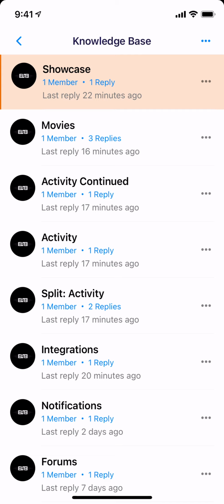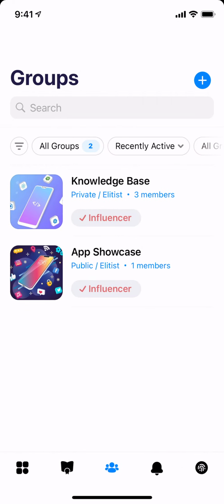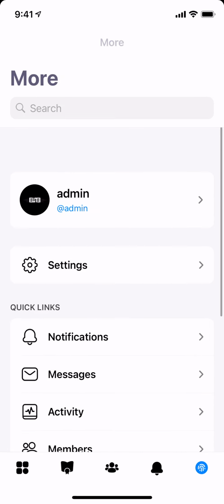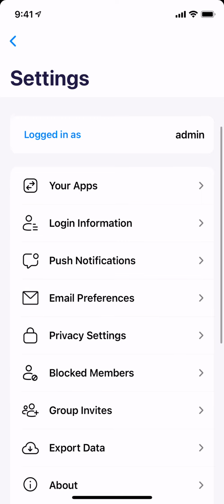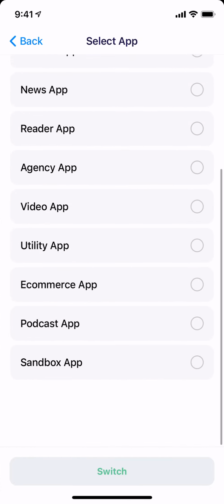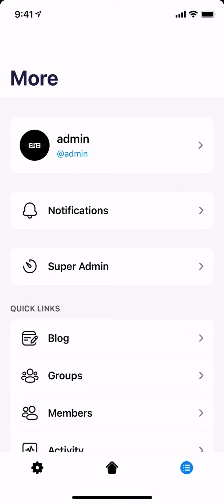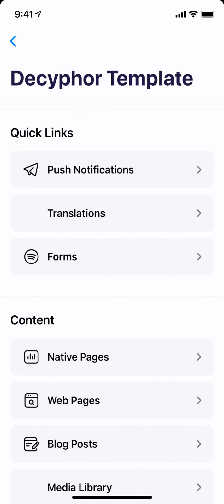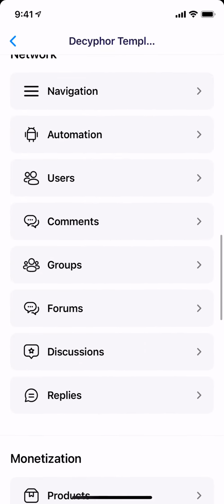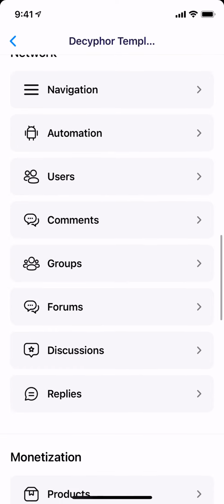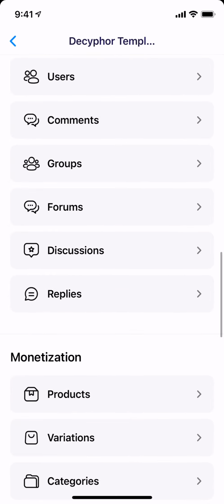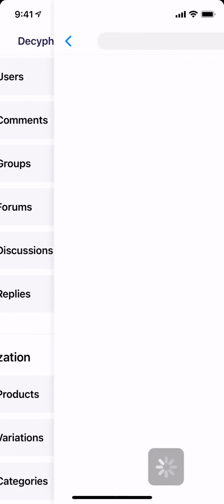One of the things here as an admin, in order for us to delete these forums, we have to go into the super admin, because it gives us administrative protection over the forums themselves. So let's go down to Sandbox and switch. I want to show you this real quick inside super admin in the Decyphor template. If we go down here to forums, we can see discussions, replies, groups, forums, etc. The discussions is what we had there. So let's click on discussions.